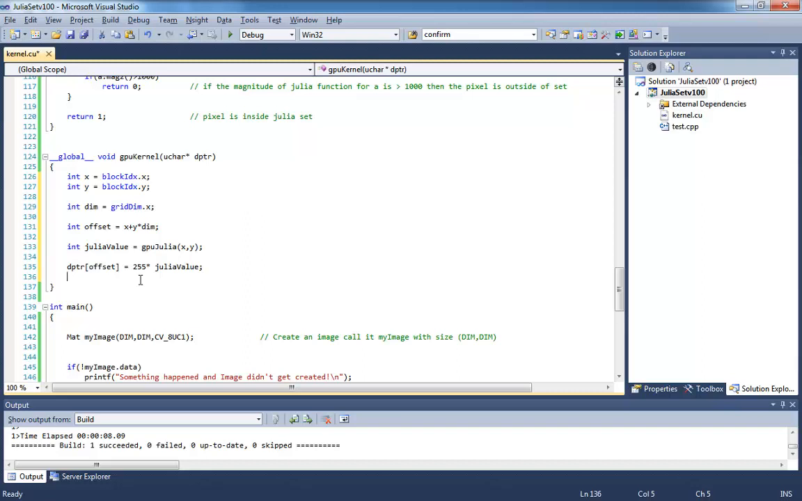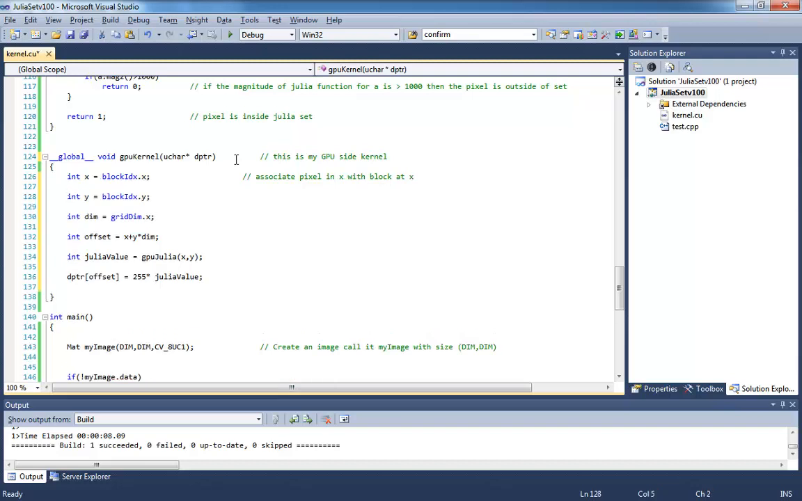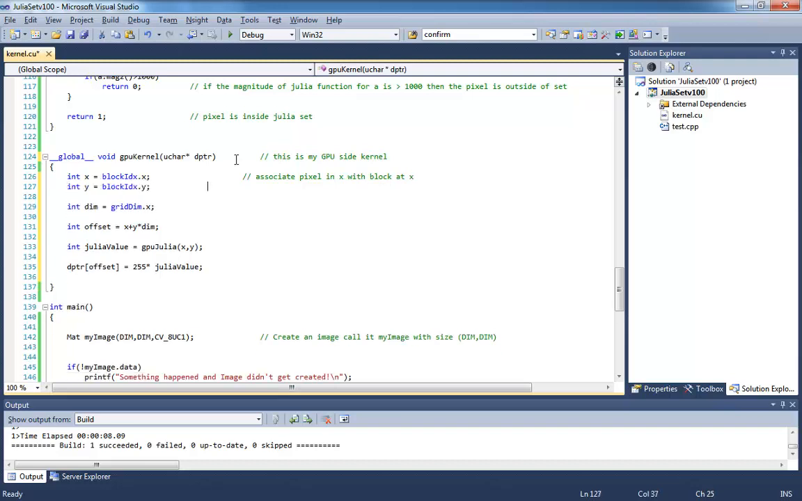Okay, so wonderful. Now here is, again, to go over, my GPU side kernel. What I'm going to do is associate pixel in x with block at x, and then do the same thing. This associates pixel in y with block at y.